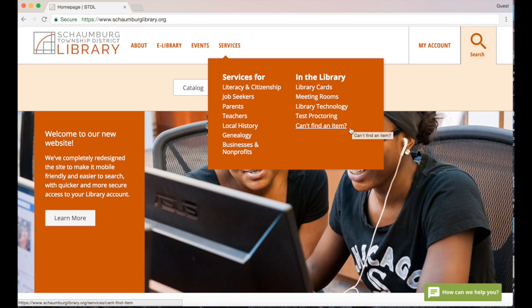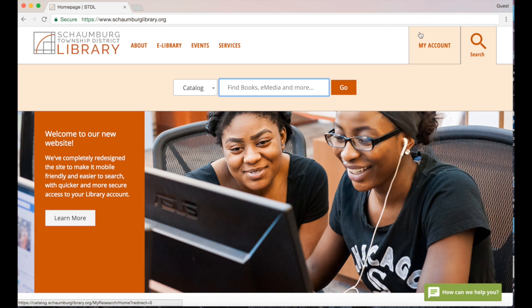And then over here we have a link to my account, and that's where you'll find information, your list of holds and checkouts. So you can check on your due dates or see if you have any available holds. And I will show you that in just a moment. The first thing I'd like to show you here is how to search the catalog.